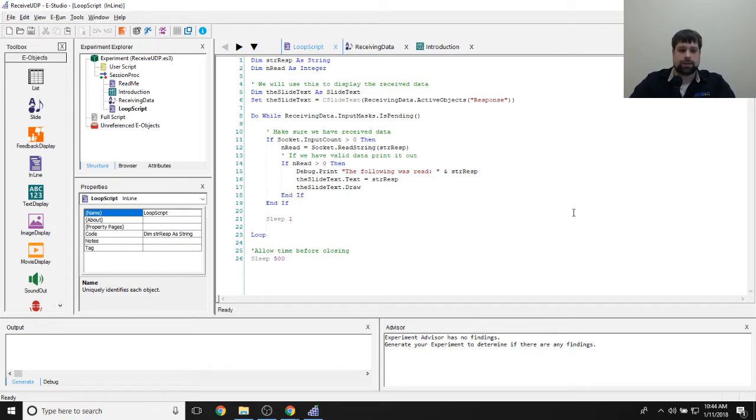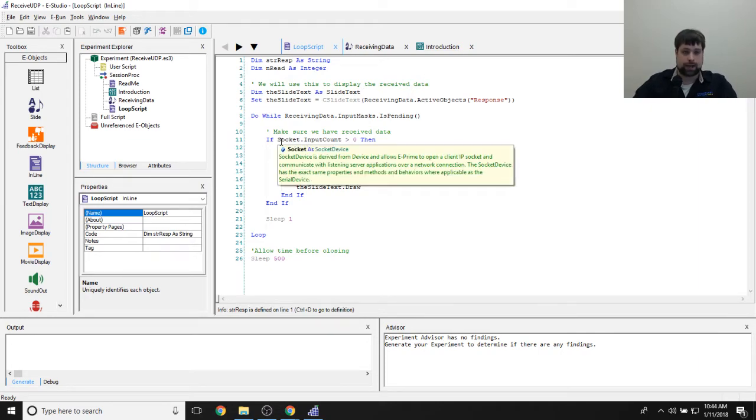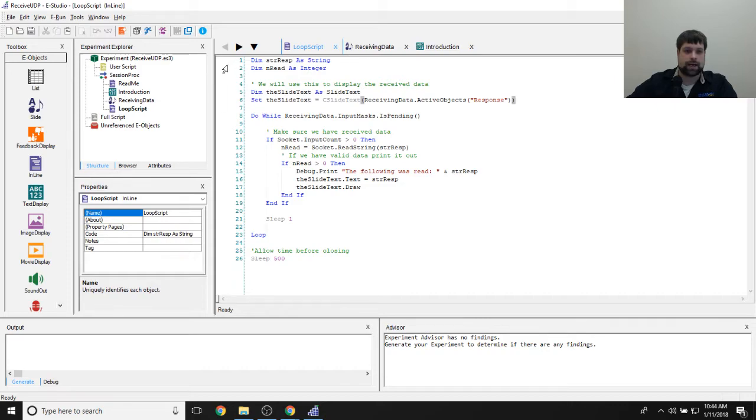Now what the loop script is going to do is it's just going to sit and wait until it receives a signal from the socket device, and it's going to increment whenever it gets something from it. So first, let's go ahead and take a look at the script here. The first thing we're doing is defining these two variables, nRead and string response. These are what's going to be the bulk of our socket communication. I'll show you how those are used a little later.